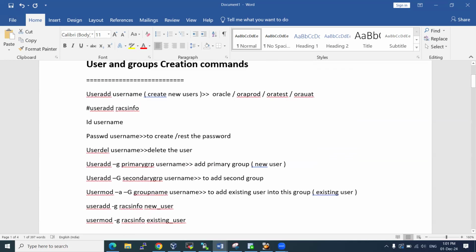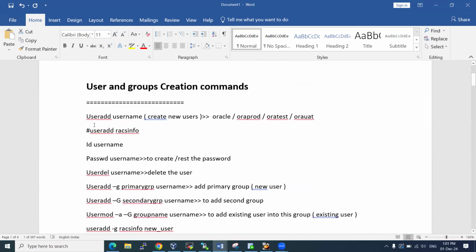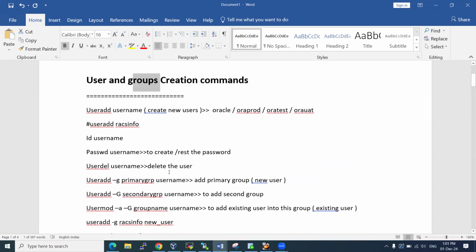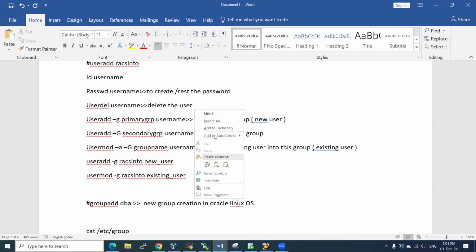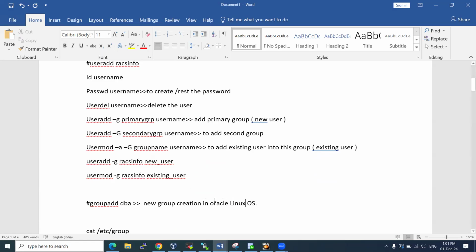So at a high level, how to create a user? By using the useradd command, space, give the username. How to create a group? By using groupadd, space, give the group name. Whatever group name you want to give, you can give. New group creation in Oracle Linux OS. Okay. Once we have created, we need to change the permissions.